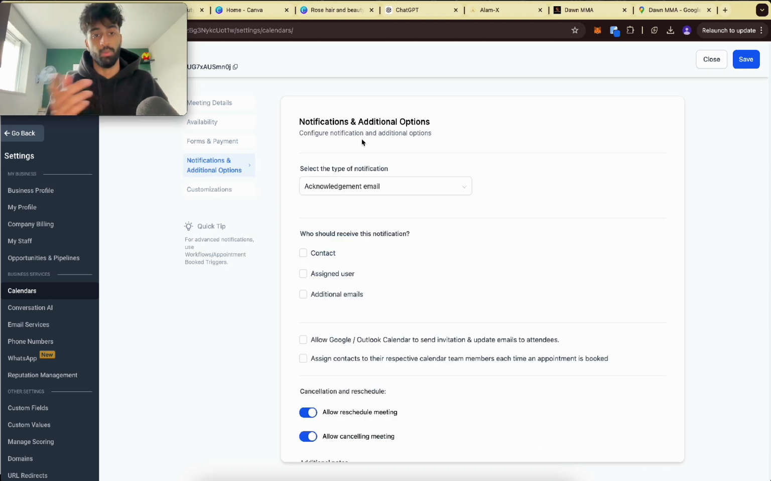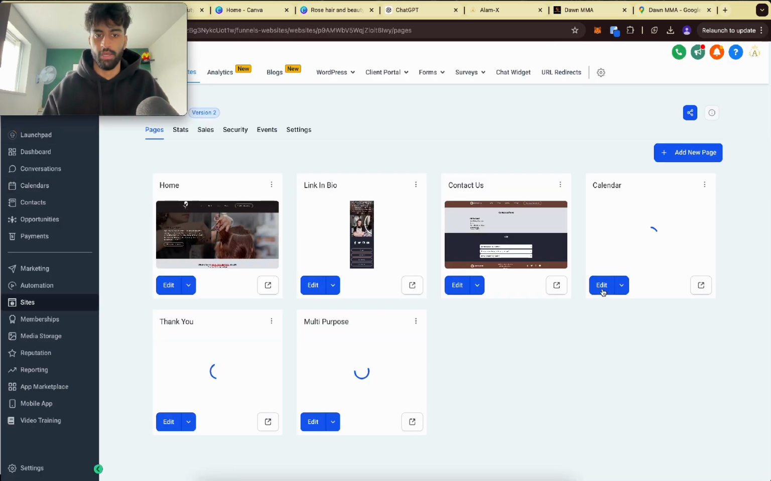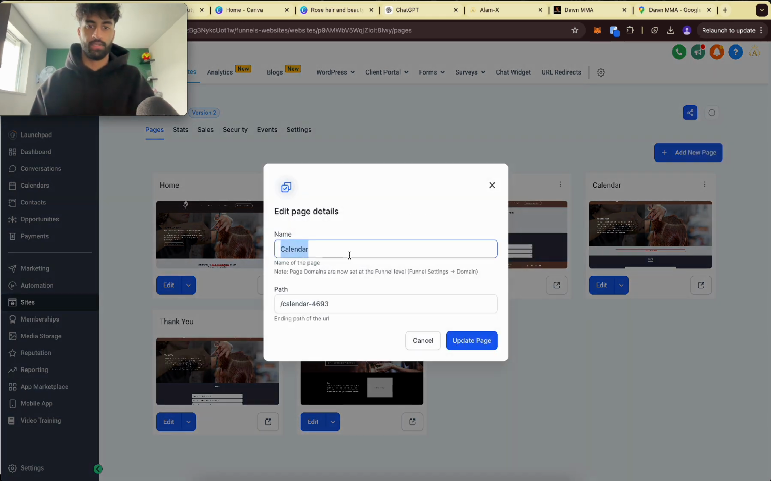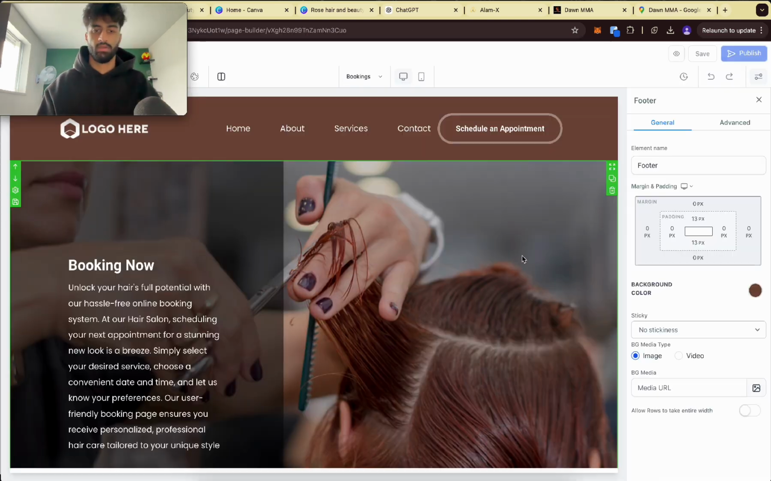Acknowledgement email, so whenever someone books, they get an automated email. Press save. Go back into sites. Let's go into the calendar appointment. If you want, change this name to calendar appointment bookings, and change the URL here to bookings. Okay, update page. Now let's add the calendar we just made here.